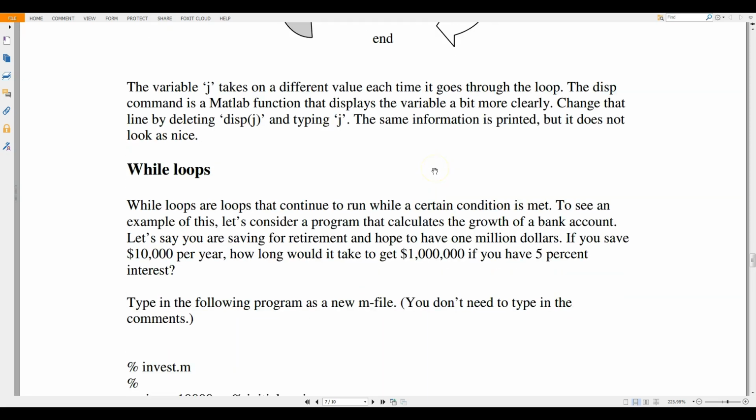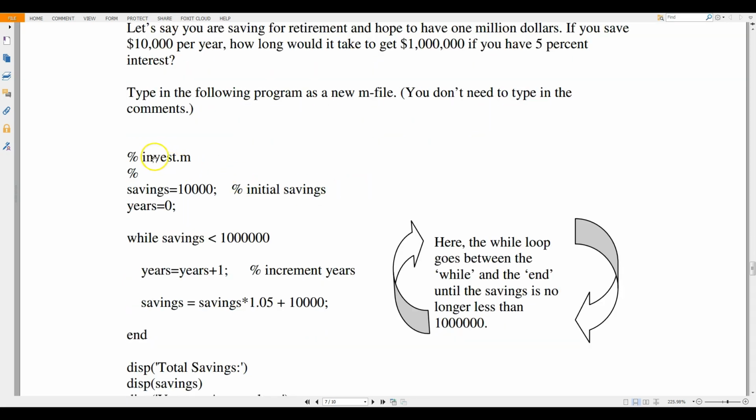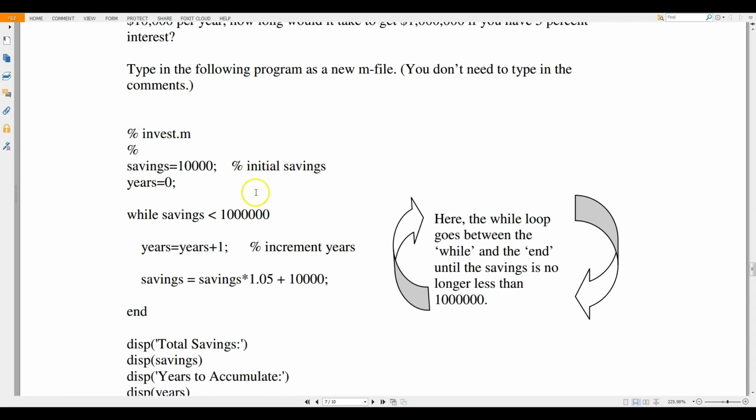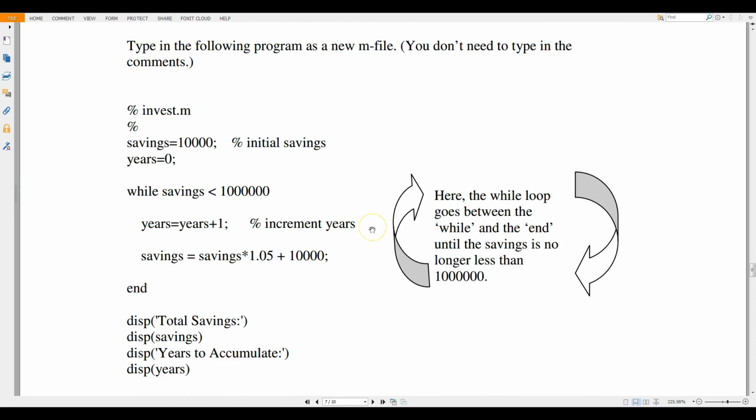Okay, now we also have something called while loops. And for that, what I want you to do is type out this code, and then I want you to watch the next video, the Intro to MATLAB video 2, which I will go through some of this as well on that video. Okay, so it'll show you how to use a while loop in order to run the code.